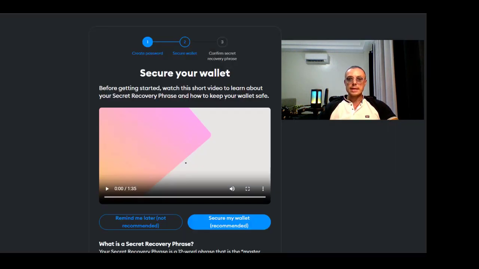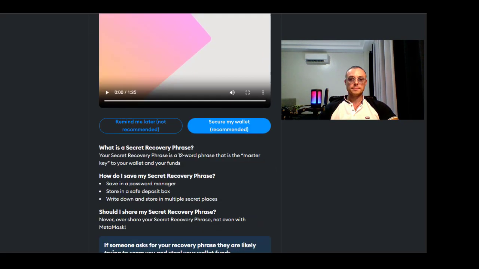Okay, so the next screen is talking about how you can secure your wallet. Let's not delve into the video. You can see it if you like, but for the purpose of this video, we will move on and click on this button which says secure my wallet, and it also says that it is recommended. This basically prompts you to create your secure seed phrase, which is your backup to access your wallet in case you lose your password or change to a new device. So let's go ahead and do that.